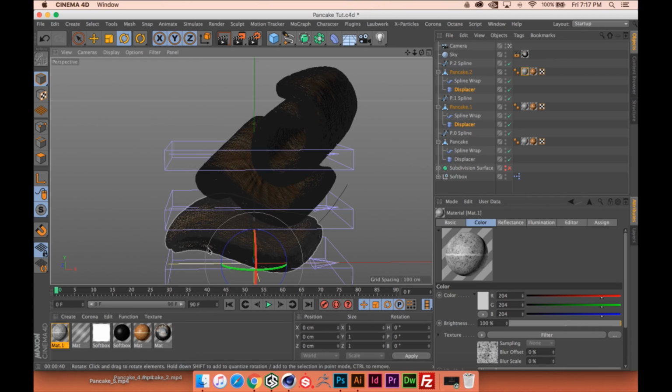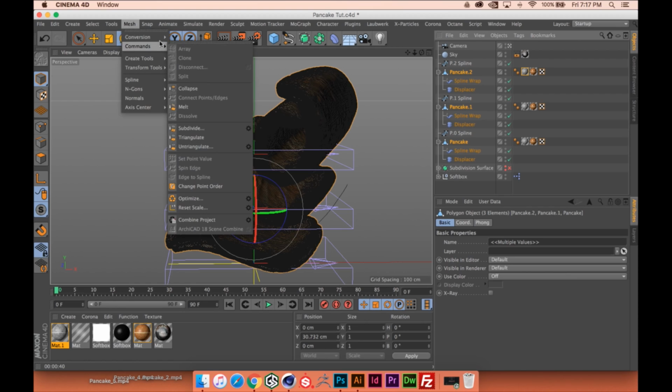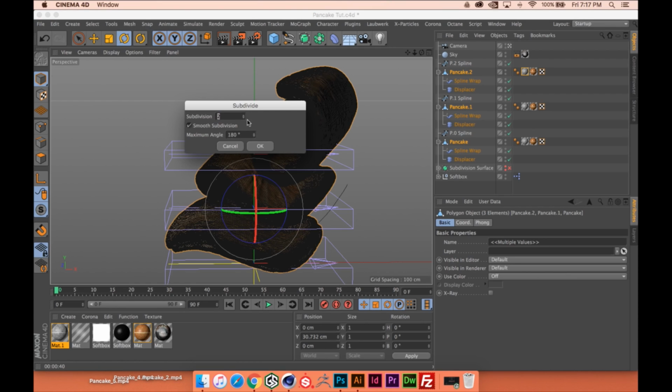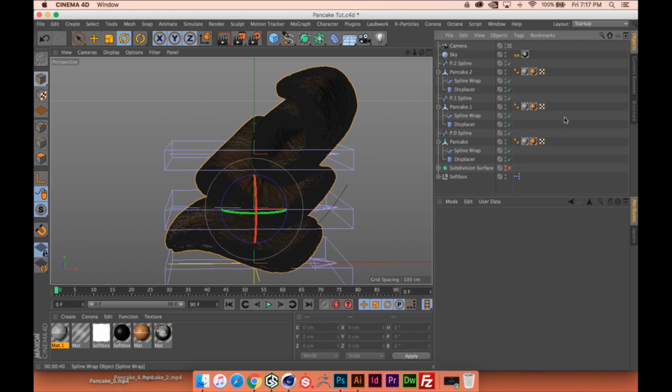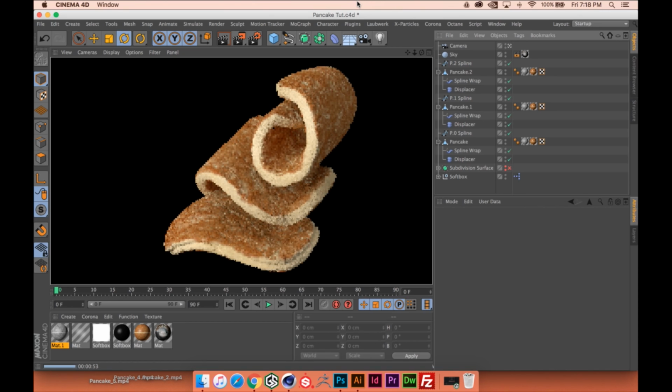Let's take a look at our meshes. Those are looking pretty good, but maybe we need to add one more subdivision. So we'll add just one more subdivision, smooth subdivision, and hit OK. And we'll try rendering it out, see what we got. Now that is looking pretty good. You're starting to see a little bit more of the detail happening in our mesh, and it's looking great.